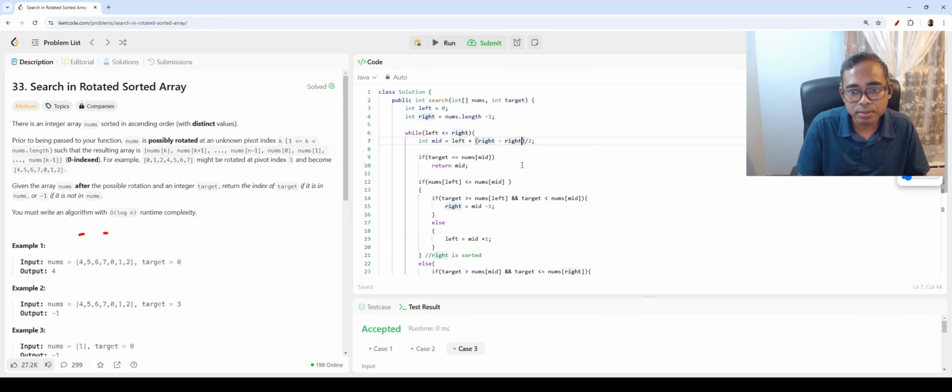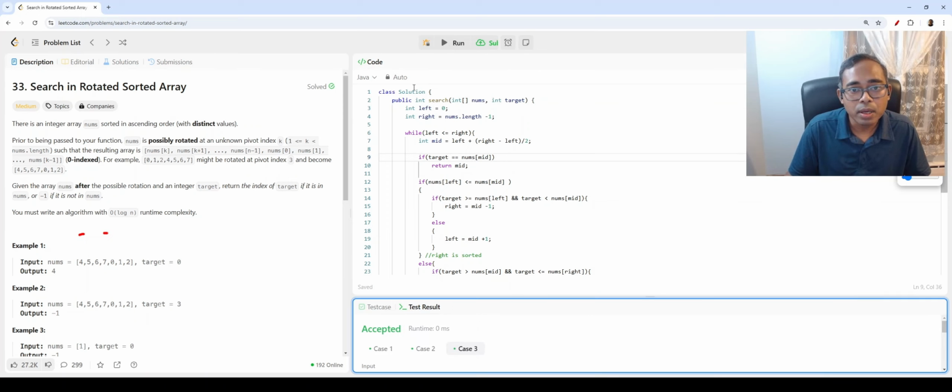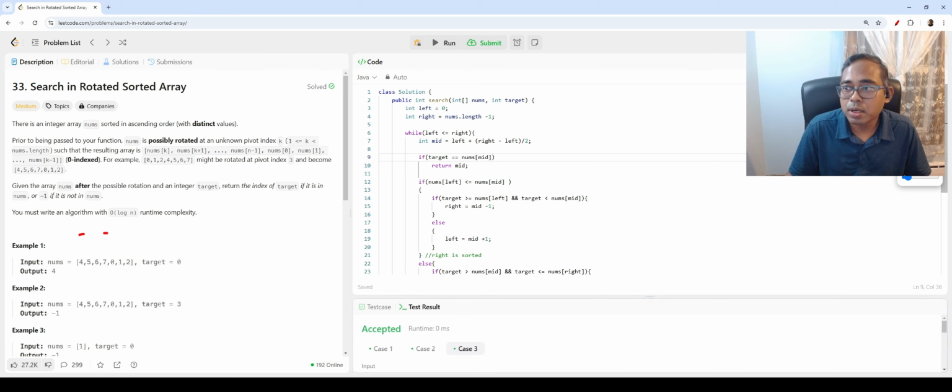Right minus left by 2. So initially our left would be 0. So 0 plus 6 minus 0 by 2, which is 3. So let's check again. Okay. Now submit.